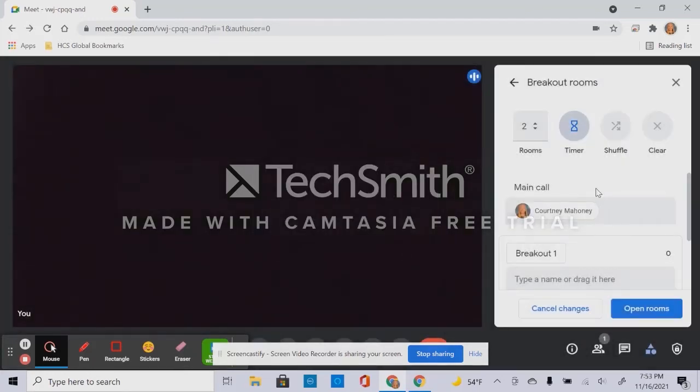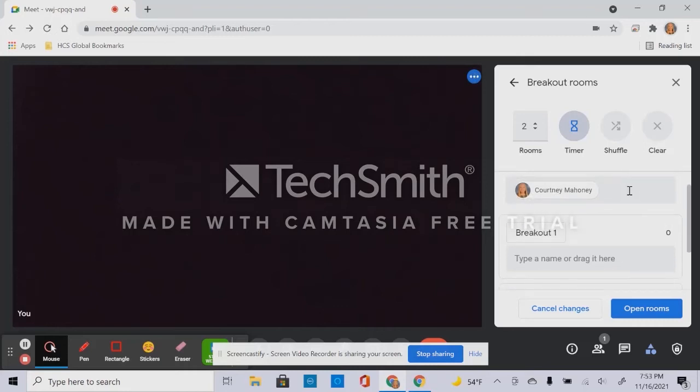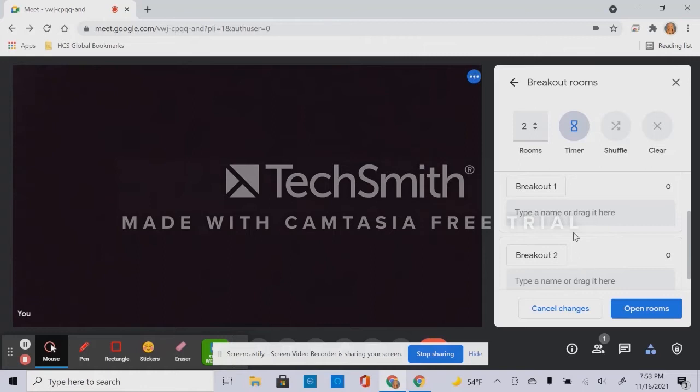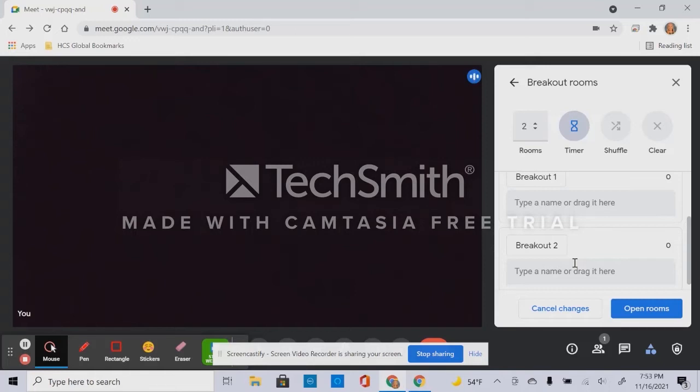If you wanted to shuffle the members around, you would hit the shuffle button, or if you wanted to start over again, you just hit clear. If there were more people in this call, you would notice that there would be names underneath breakout 1 and breakout 2. If you wanted to move somebody who was in breakout 1 to breakout 2, all you would have to do is click on the name and drag it below.